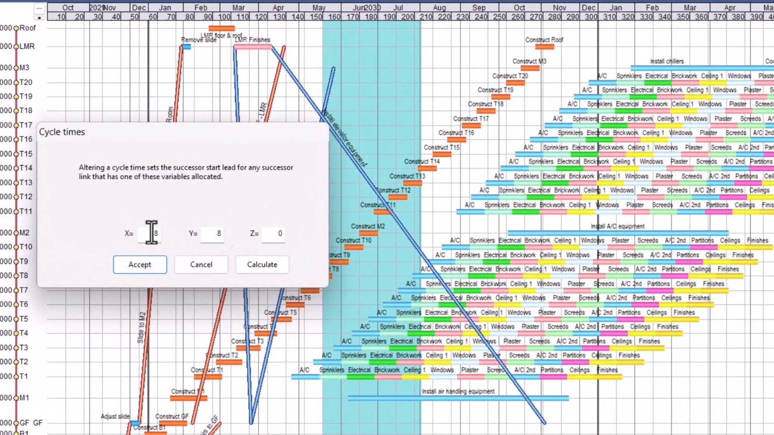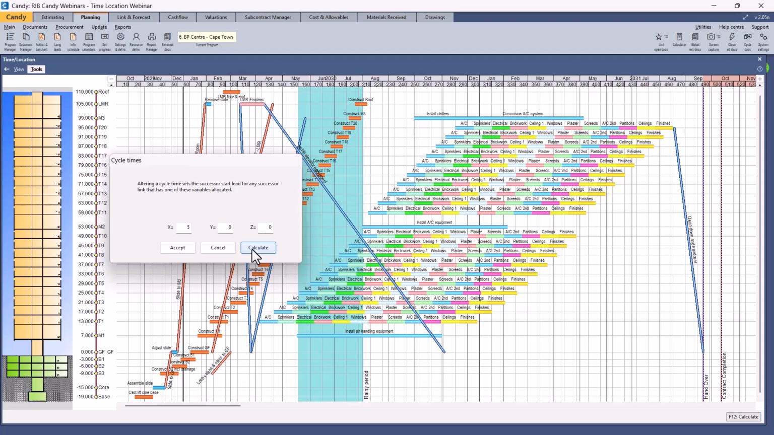So if we're going to change the cycle time, we say we're going to get more material on site so that we can reduce the cycle time for the pours. We can change the 8 to 5. We can recalculate, and that will win us about a week, week and a half.